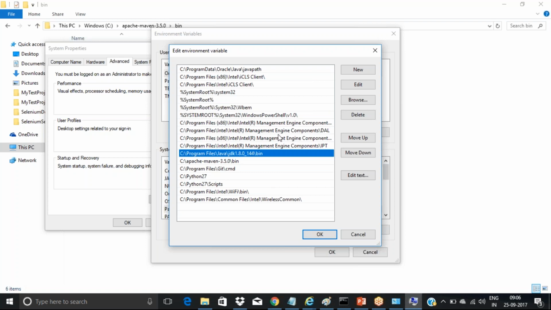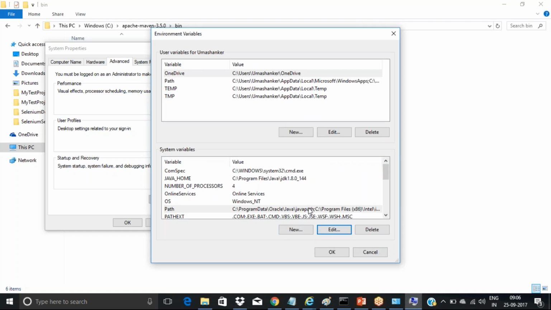So don't disturb any of these existing paths, rather just put a semicolon and add it if you are using the older version of Windows operating system like Windows 7 or 8. But in 10, you will have this advantage of just clicking on New and then giving the path. You can see the way it's automatically adjusting the semicolon, and don't do that.